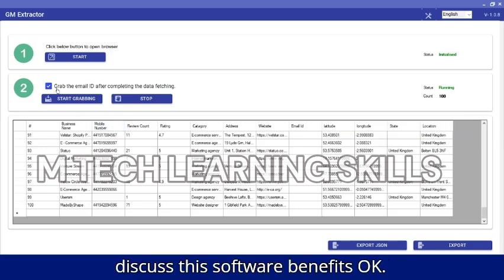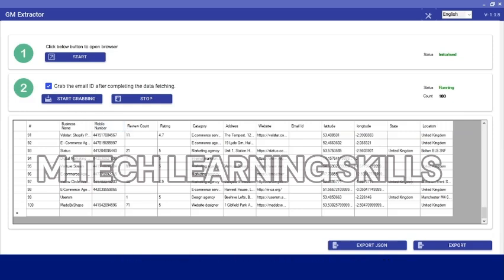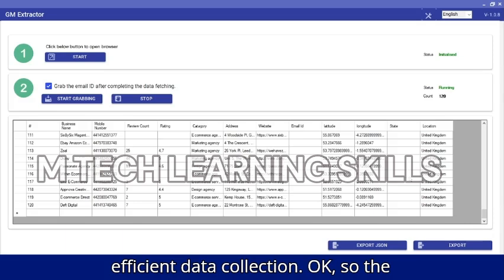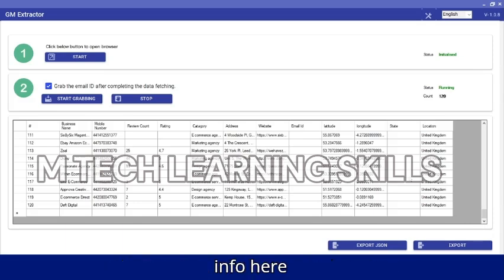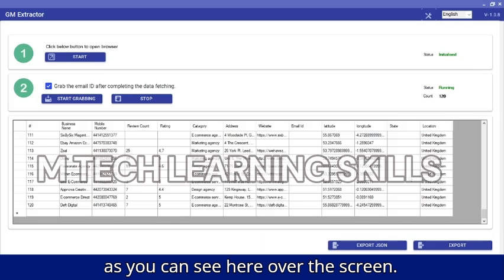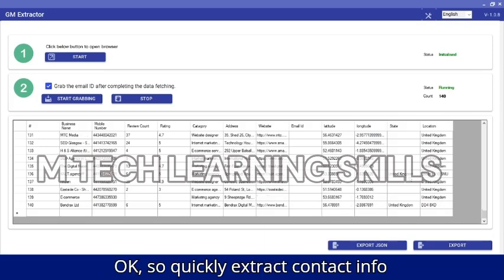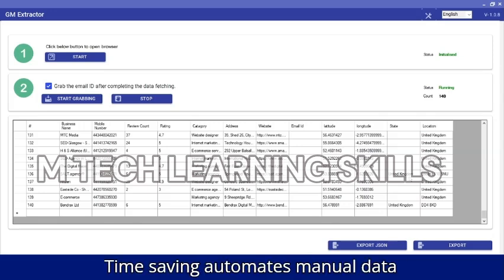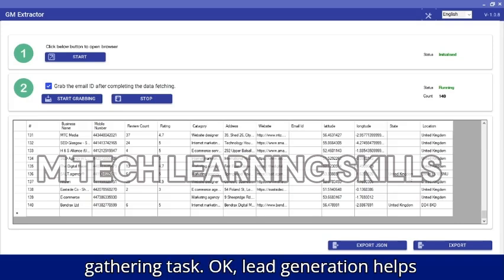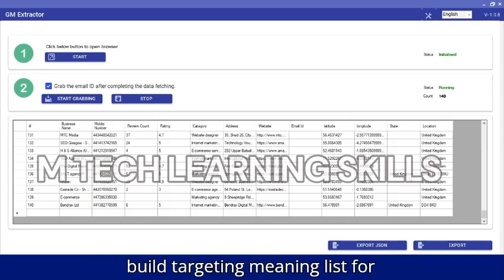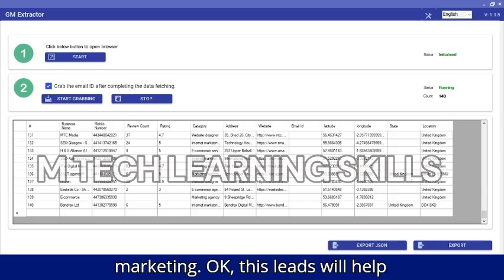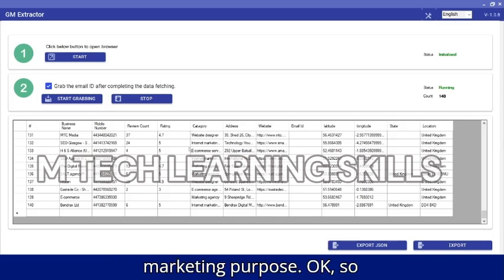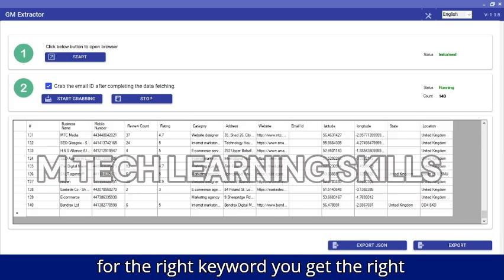Okay, let's discuss the software benefits. The benefits of the software, basically, are efficient data collection. The software will quickly extract contact info like emails and phone numbers, as you can see here on the screen. Time saving, it automates manual data gathering tasks. Lead generation helps build a targeted mailing list for marketing. These leads will help you for your marketing purposes. For the right keyword you get the right leads.